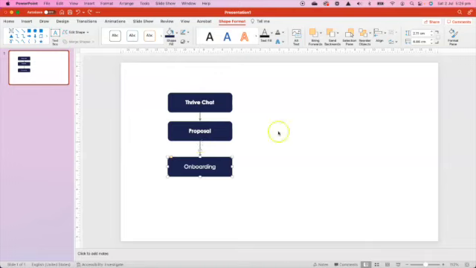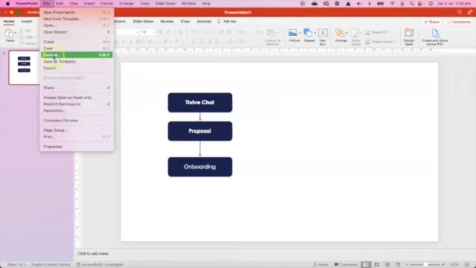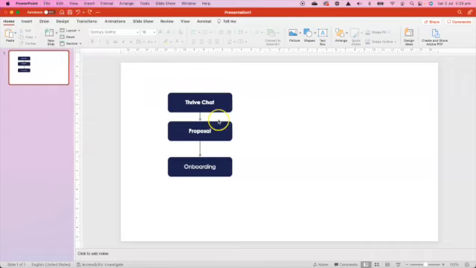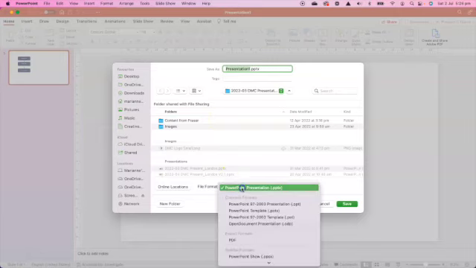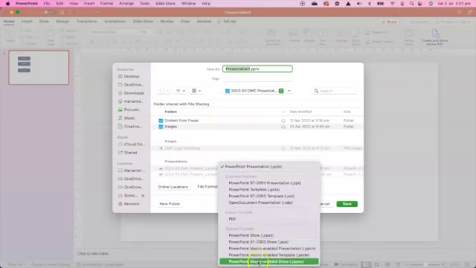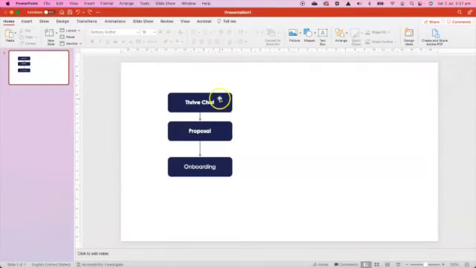Once I'm happy with it, I can do a couple of things. I can go File, Save As, and I can save it as the PowerPoint presentation. I can also save it as any of these other ones. What I actually want to do though is group these together.